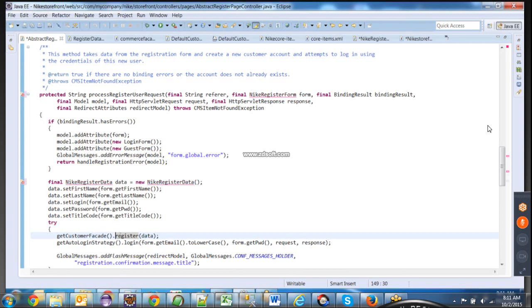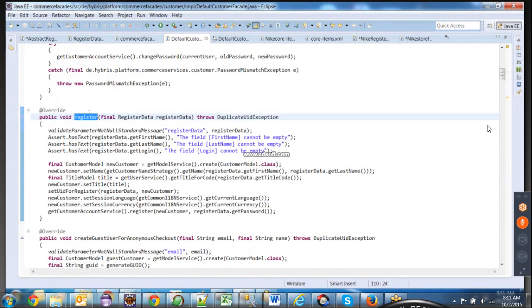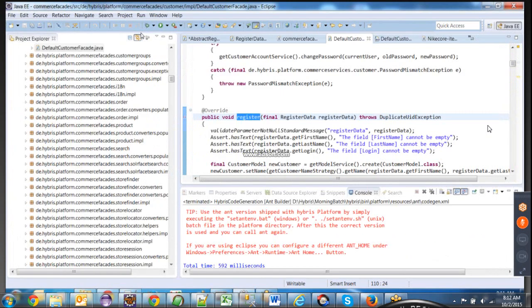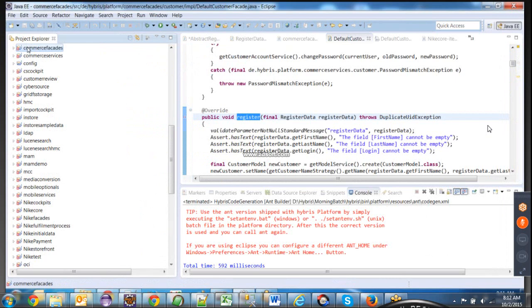But if you see, the facade being called is in your commerce facades, which is a very dangerous one. You cannot modify anything in your commerce facades, because this particular extension is coming to you as a part of your system setup itself. The moment you set up your environment, you're getting commerce facades. So the default API you cannot modify. You should never do that. You will not have control over this, because this is not present in your custom extensions. If you have to modify, you should modify your custom extensions.